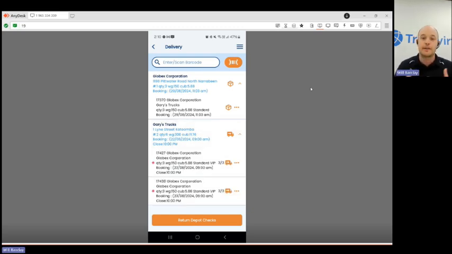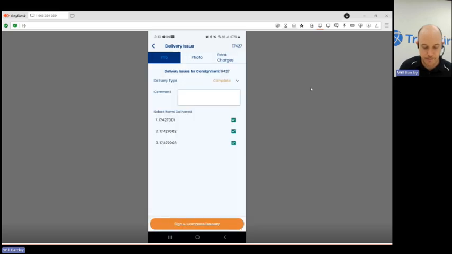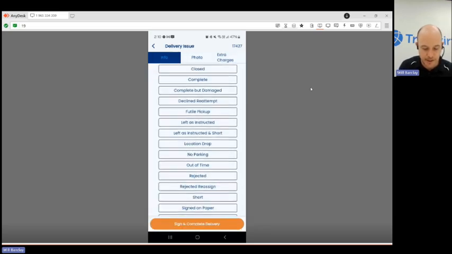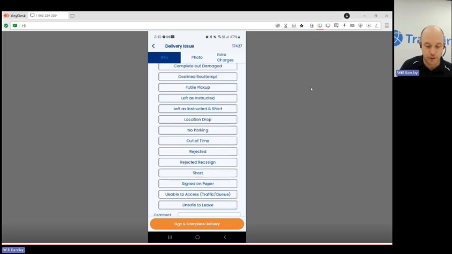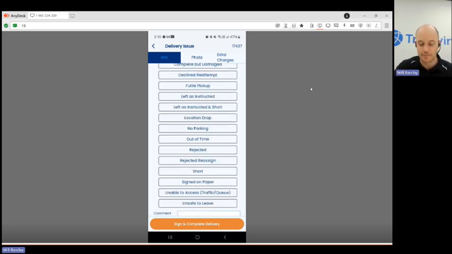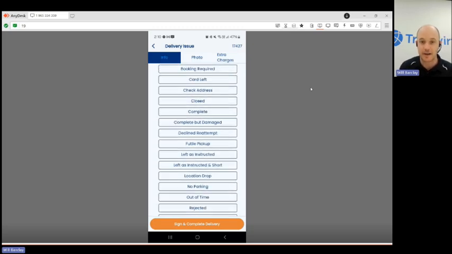Now we're going to go down quickly to the delivery issues. Same thing I can do. I can select that exact same features we mentioned before, but instead of pickup issue, I can select delivery issue. And again, what I can do is look at all these options and see. Now we mentioned before, there's those two options, complete and also signed on paper. They will treat that as if that's been delivered. Everything else we see here is essentially going to say that's going to come back.